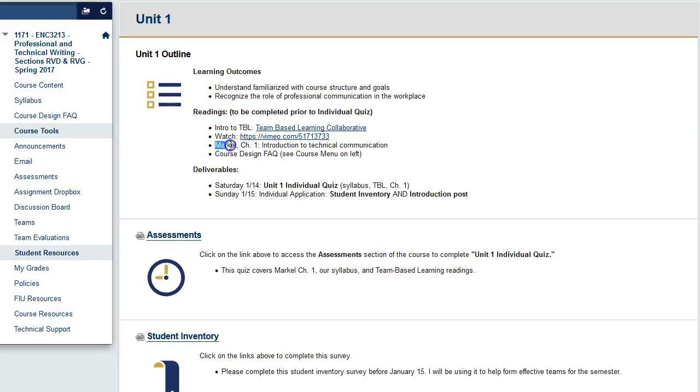Most of the readings will be from our 2 textbooks, so Markle and Munger, and they'll just list the textbook and the chapter or case that you should be reading. Occasionally I also provide you additional readings that will be linked to in this section.